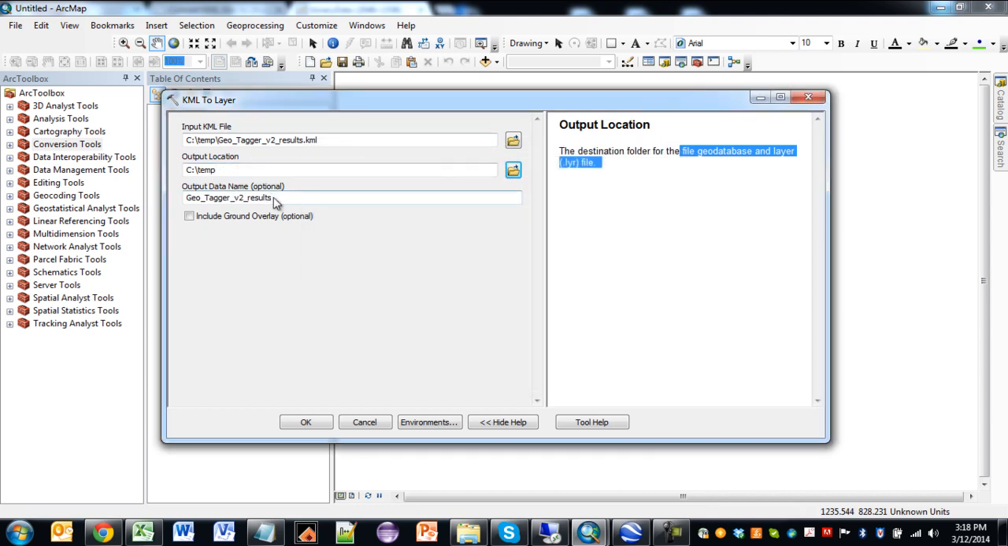And again, if you don't want to use the default name, this is the name the geodatabase will be called. I'll give it a new name. I'll call it school data. So it's a pretty easy to use tool. Again, you select the KML file you want to import, you select a directory where the output file geodatabase will be created, and then you give the output file geodatabase a name. And then hit OK.